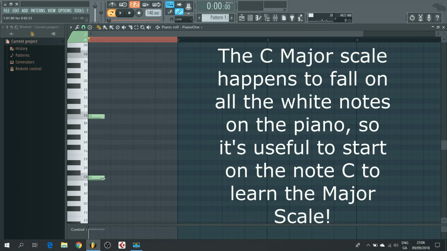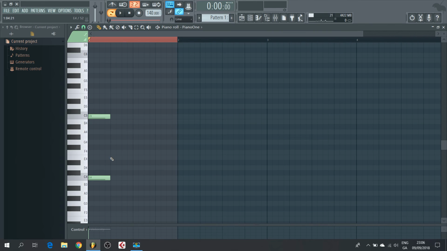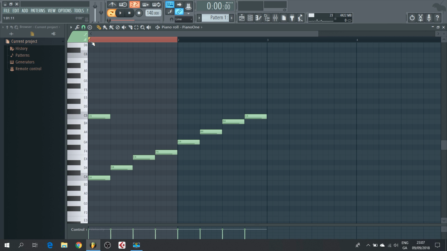So let's start off from C. We're going to input all the notes that are the white ones. The next one from C is going to be D. We've skipped this one, the black one. I'm going to skip the next black one, and E. There's no black one in between. F, G. After G, the scale goes back to A, B, and then C. So let's hear what this sounds like.